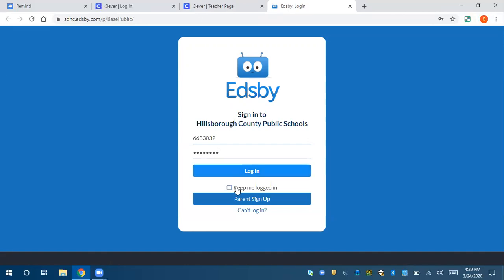Log in. If you want to keep logged in, you can do that, but if you're sharing a device with your brother or your sister or someone else in the house, don't click keep me logged in because maybe they need to log into their Edsby later. So I'm just going to log in.